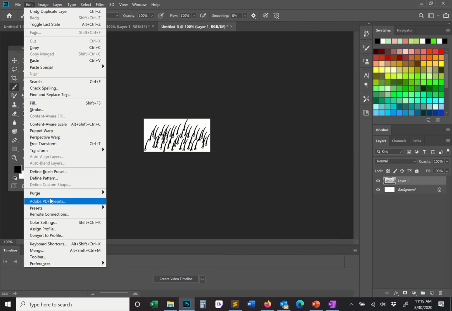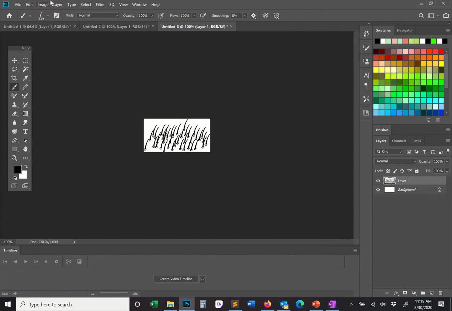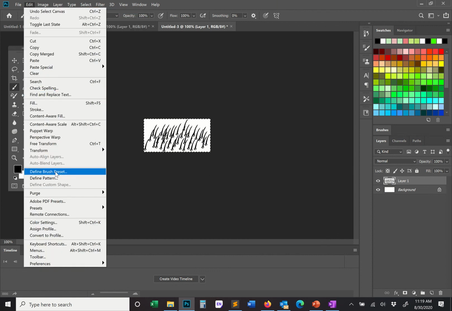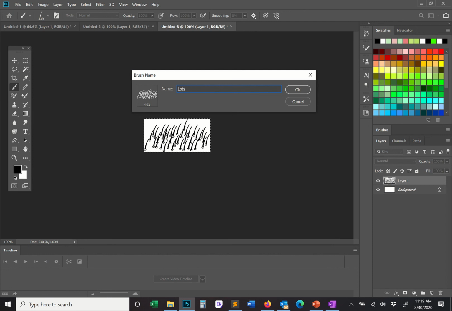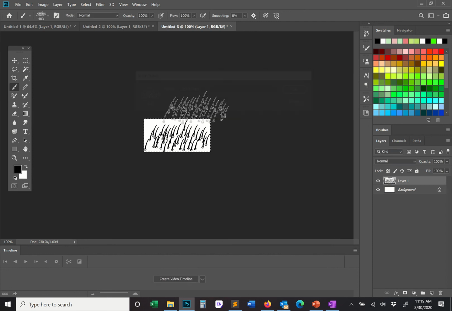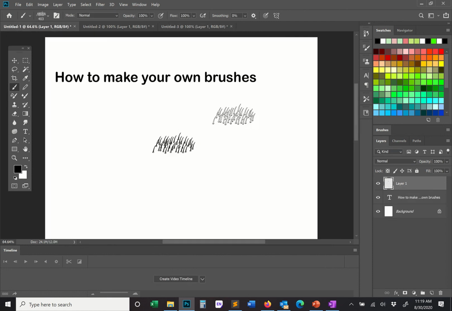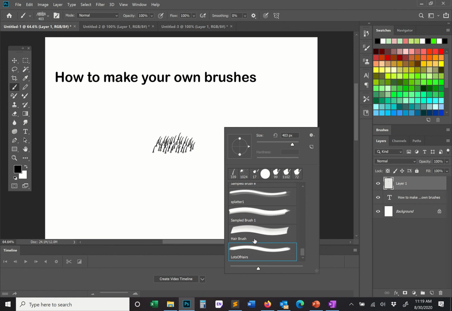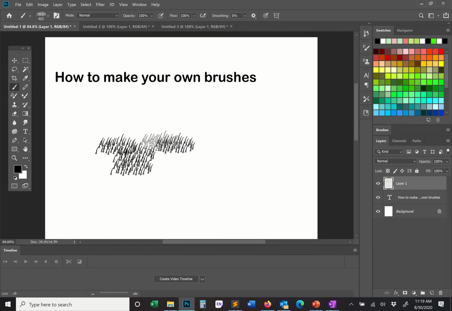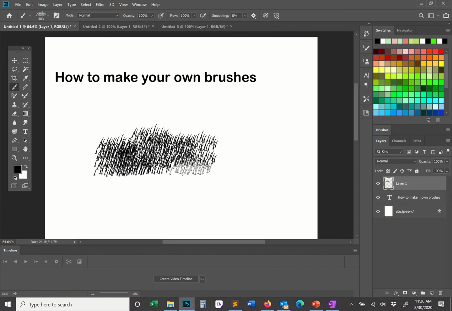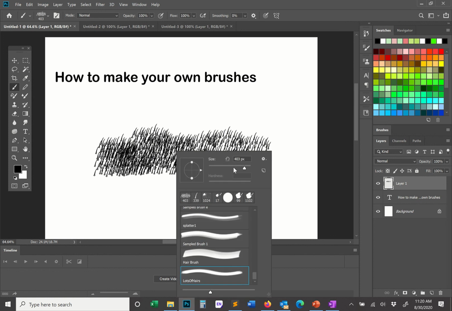Let's try it again. Edit. Let's have it selected. Select all. Edit. Define brush preset. Lots of hairs. There we go. It worked. Now in my brushes, I have a hairbrush for individual hairs, and I have a lots of hairs brush. So I can go like this and synthesize a billion hairs very quickly, and they're all of consistent uniformity, which again might be very important.